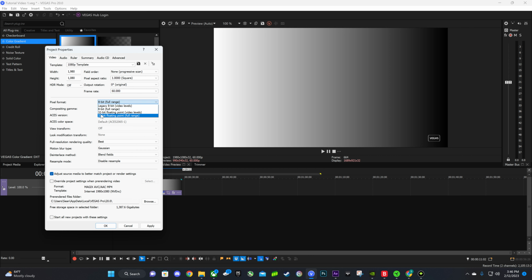Pixel format, again, leave that on 8-bit unless you know what you're doing. 8-bit's kind of the default. A lot of these other things are going to be kind of grayed out. Full resolution, always recommend this on best. Computers these days are pretty darn good, so unless you have a really old computer, just leave that on best. And you could try the others if that's the case for you. Motion blur, leave that on Gaussian. Deinterlace, leave that on blend, that's fine.